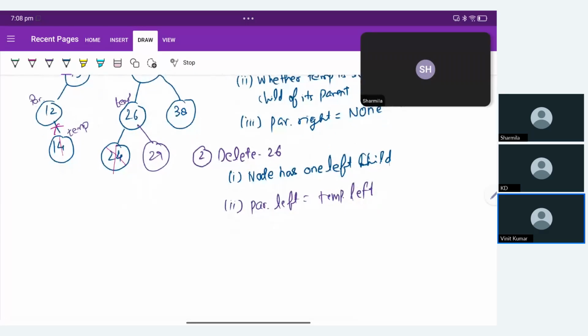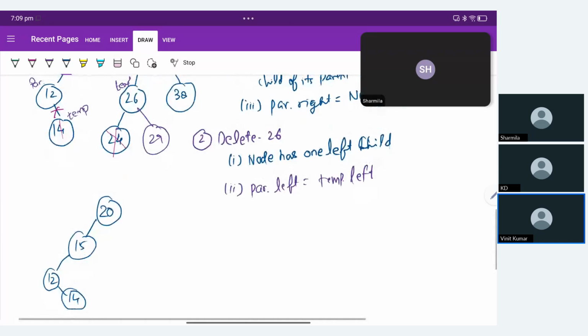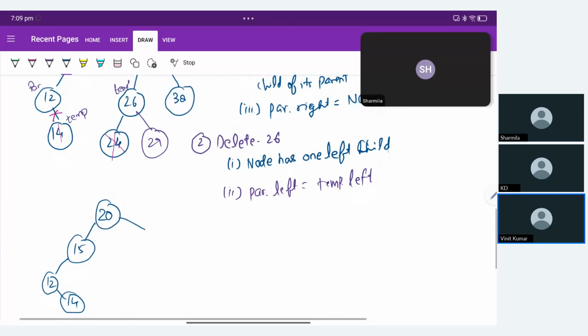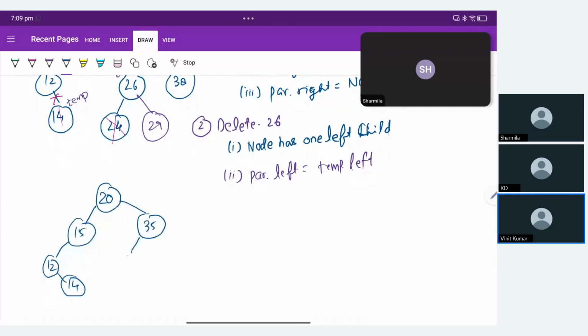Now the third scenario is, let me draw this whole tree again. So this is 20, 15, 12, 14, and then here at the right side we have 35, we have 26, let's say 29 I am making over here, and 38. Now what I want to do is remove this 35. So I am deleting 35.